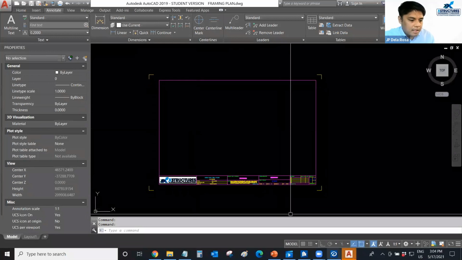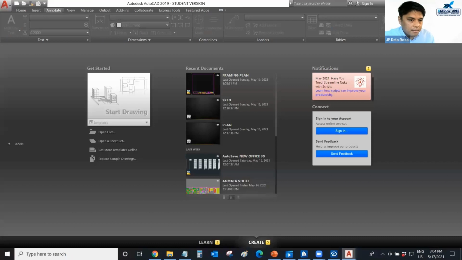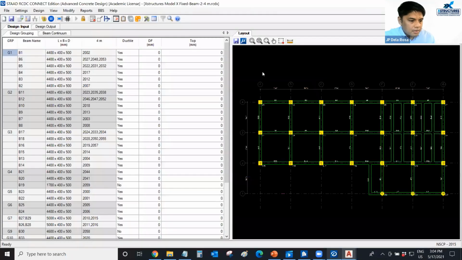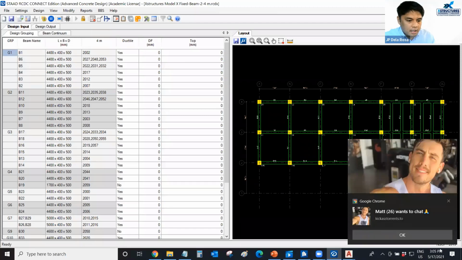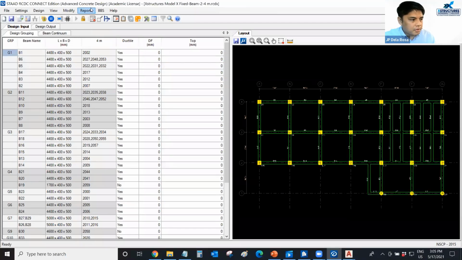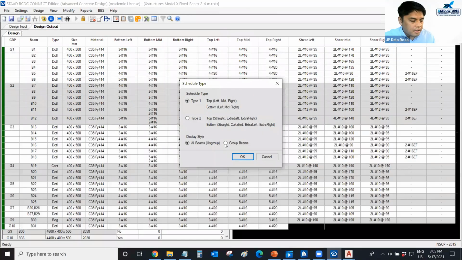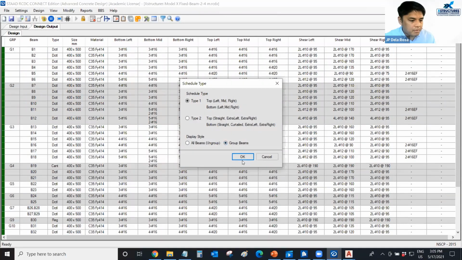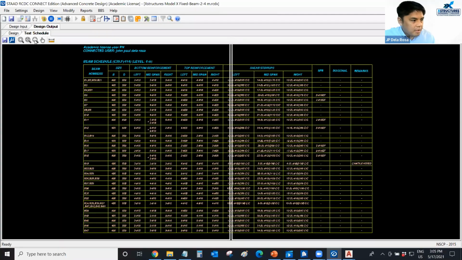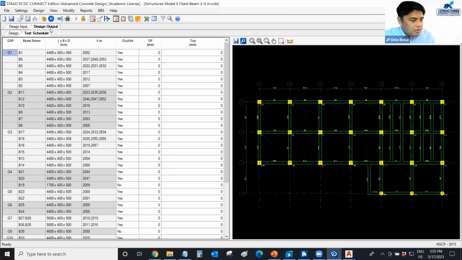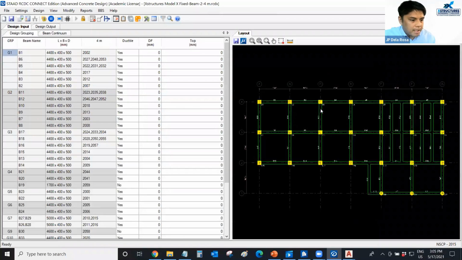It's a title block. Then I'm gonna produce here the text schedule. Okay, so automatic group beams, click OK, and then that's it. So you already have the framing plan, and then you already have the beam schedule. So I'm gonna export the framing plan.